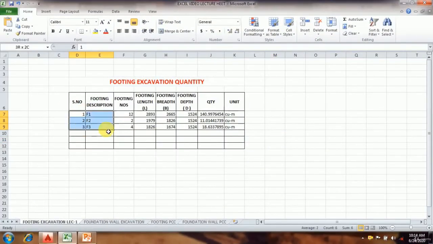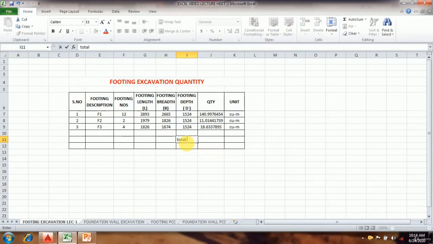Now that we have excavation quantity of all the footings, we will calculate the total excavation quantity by adding all the three quantity values. So here is our total excavation quantity. Today we have learned to find out excavation quantity using footing.